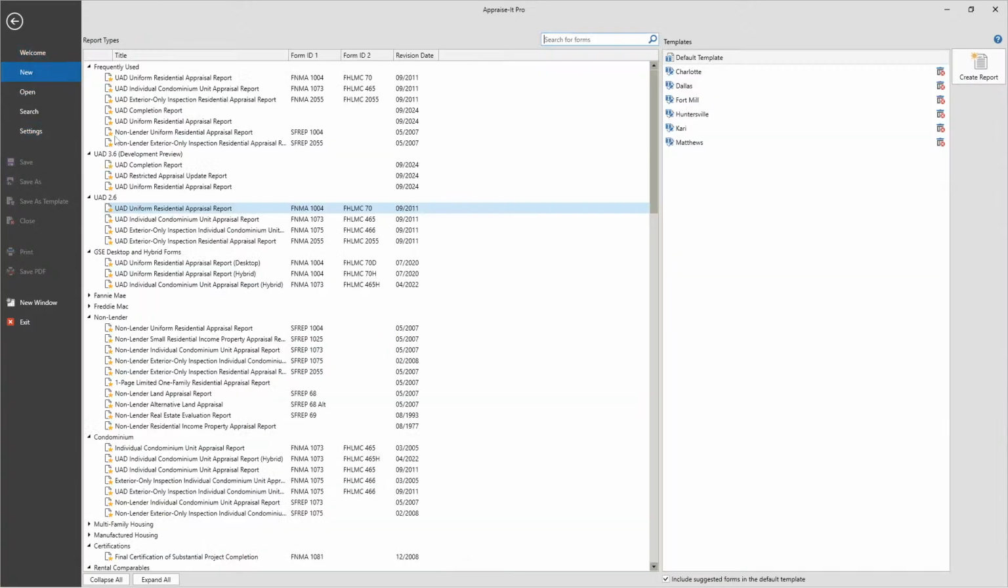So let's jump back over here to New. This is very similar to what you had in the file menu in Appraise-It Classic when you would go to File, New. This is where you can choose the different report types that you want to start a report from.